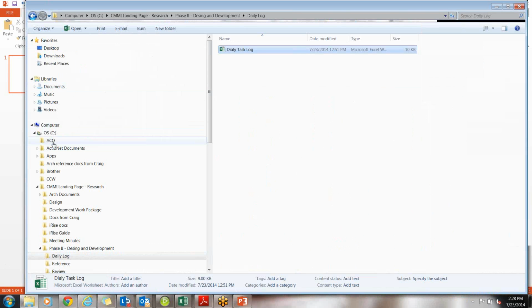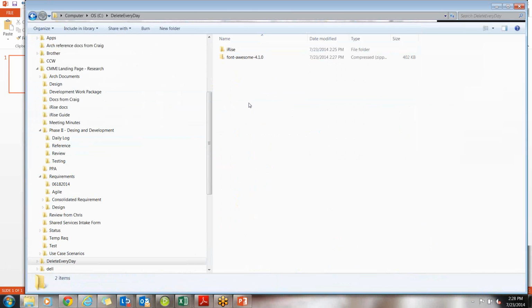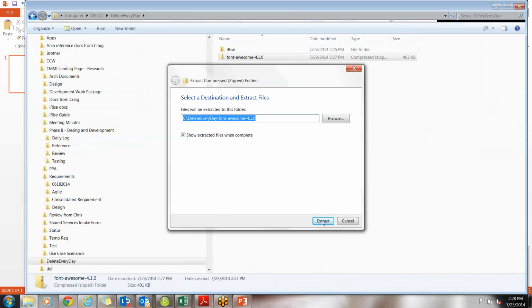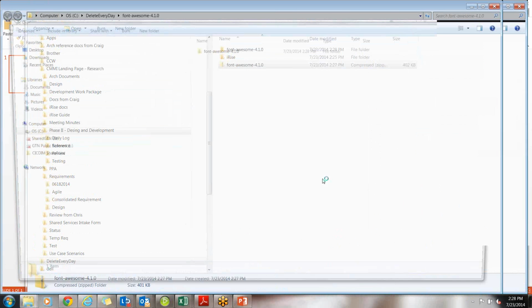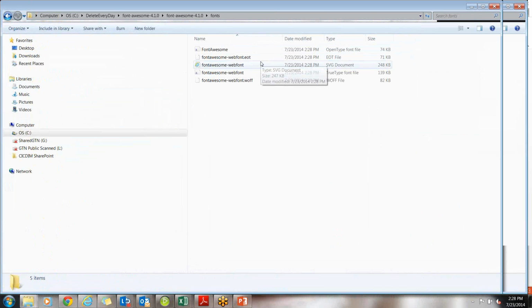Unfortunately, it shows up as a big rectangle in your computer because you don't have Font Awesome installed. So we're going to go to the Delete Everyday folder. We're going to extract the fonts. And I don't really know what the differences are on these, but I know if you double-click this thing for TrueType, it installs.